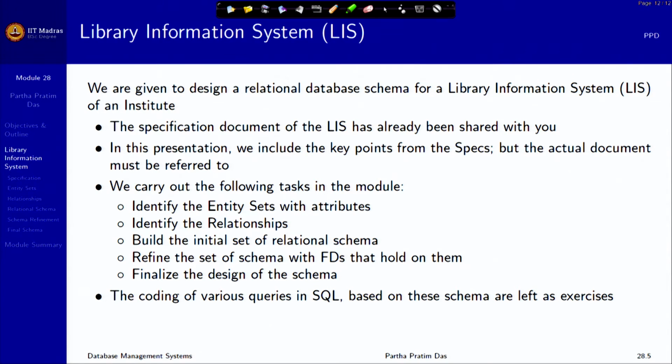So, first before we proceed, let us identify the tasks. We are given to design a relational database schema for a library information system of an institute. The specification document you have, and in this presentation we include the key points from the specification as excerpt. The tasks are naturally from this description: we have to first identify the entity sets and their attributes. We have to identify the relationships, that is, carry out the entity relationship modeling for the specification.